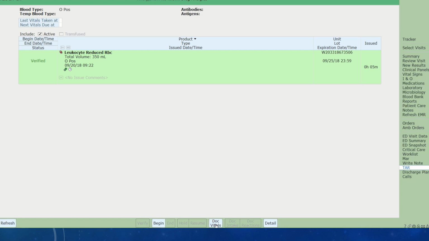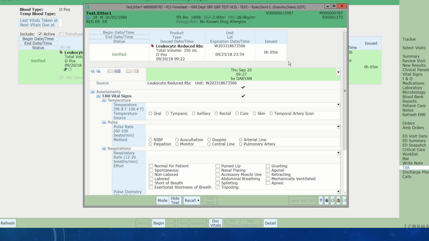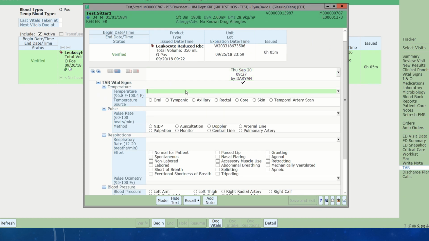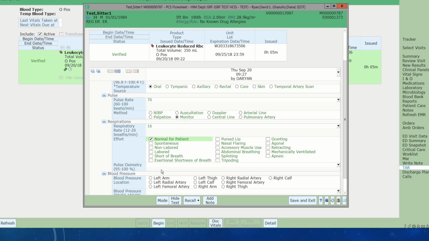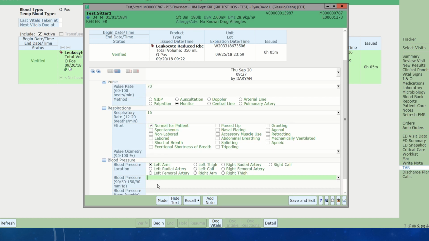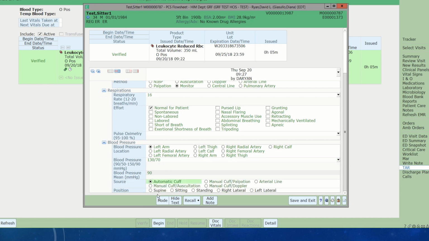So I'm going to hit doc vitals, and on here I'm just going to enter my vitals for the patient. And then you're just going to hit save and exit.